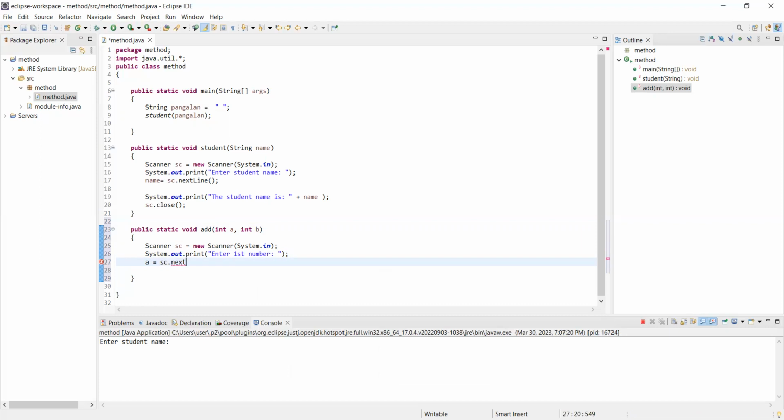Again, as I mentioned earlier, it should be capital I, N, T, open, close parenthesis. Pagkahuman, don't forget the terminator.